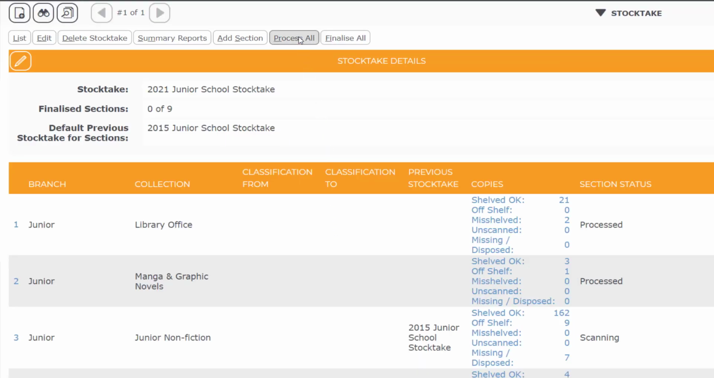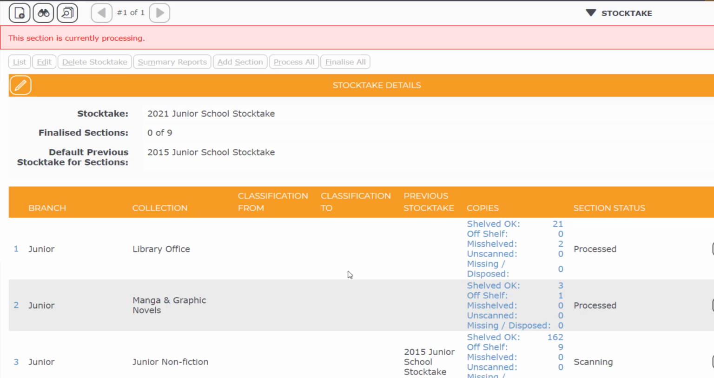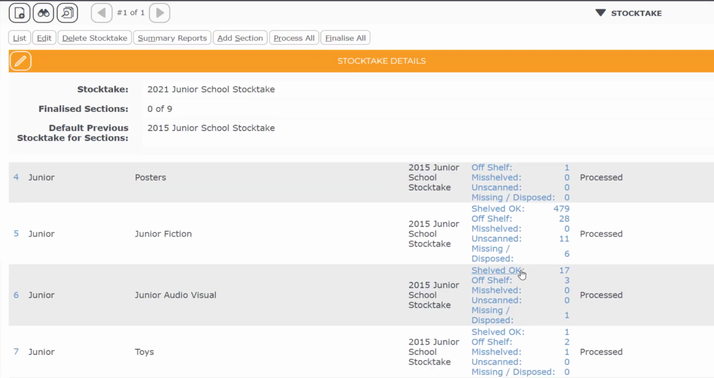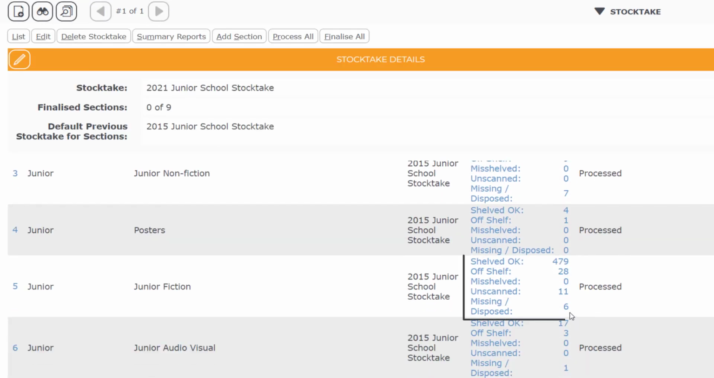Now I'll click Process All to process the sections. We'll review the Junior Fiction Stocktake section as an example. 479 items are shelved OK, 28 items are still off shelf or on loan, and no further action is required here. There are 0 misshelved items, 11 items are unscanned, and we should try to locate these and scan them in. 6 items fall into the missing or disposed count.